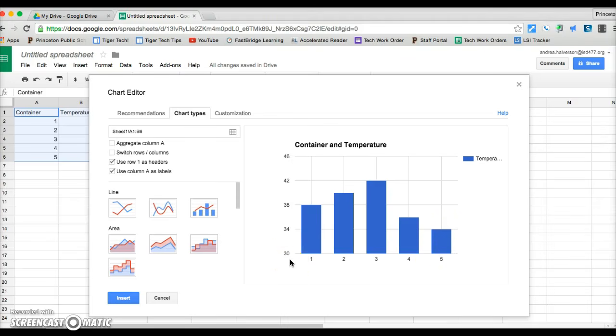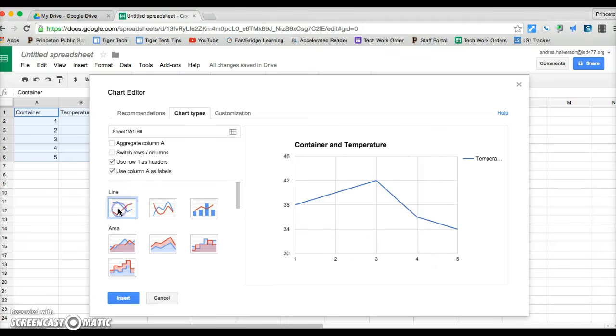Now a bar graph may not be what you need, so if you need a different type of graph, you can go down here to the charts. Maybe you want a line graph instead. You want to show that change in the different containers in my example here. So a simple click of that button will fix that for you.